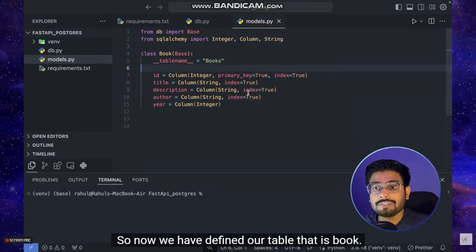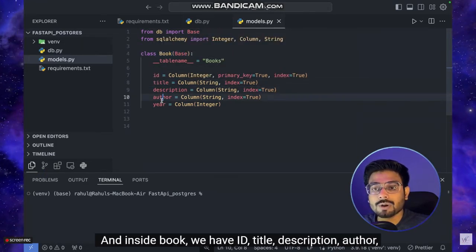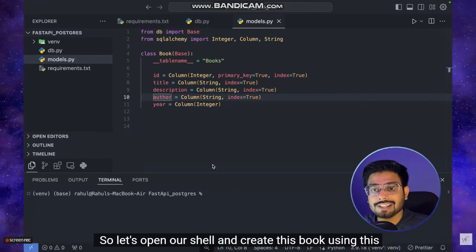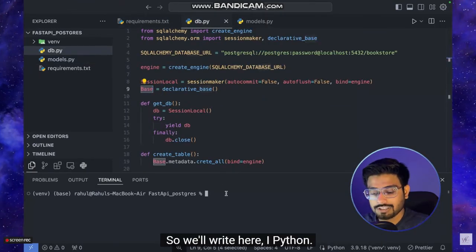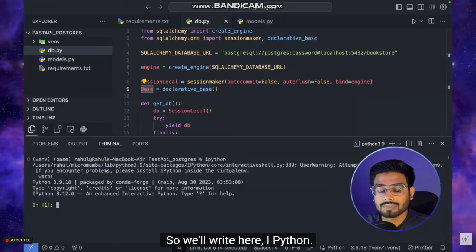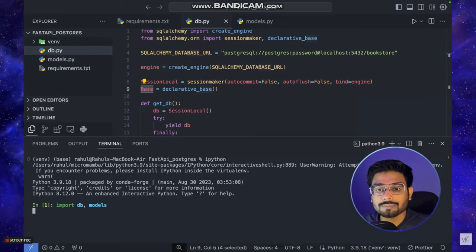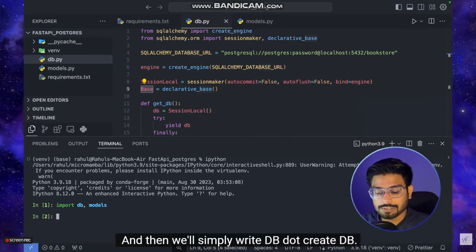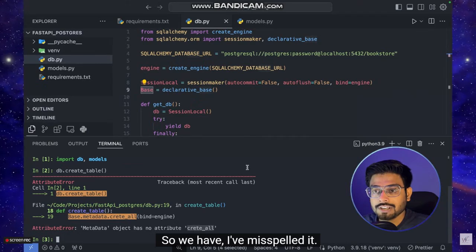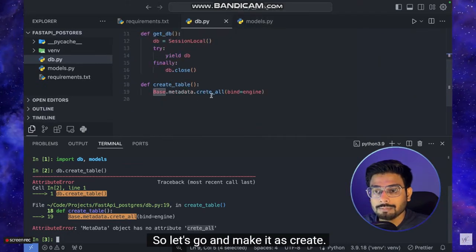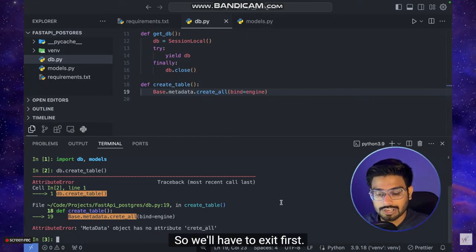So now we have defined our table, that is Book, and inside Book we have id, title, description, author, and year. So let's open our shell and create this table using this create_table. So we'll write here ipython. Here we are going to import our db and models. So let's do that. And then we'll simply write db.createDB. Let's enter this. I have misspelled it. So let's go and make it as create. Save this. We have to rerun it, so we'll have to exit first.